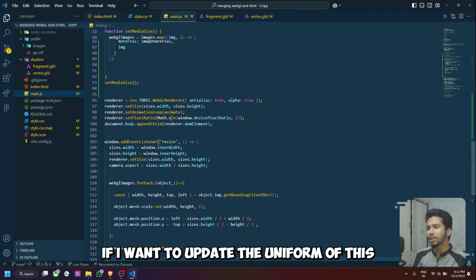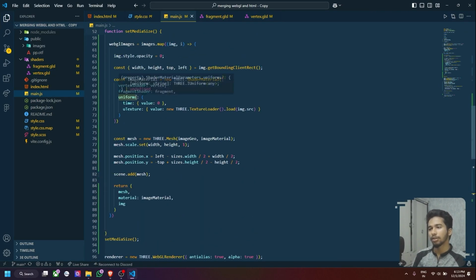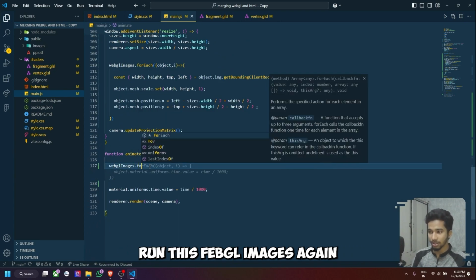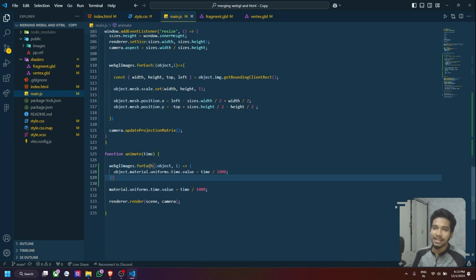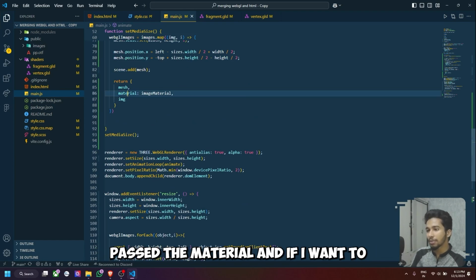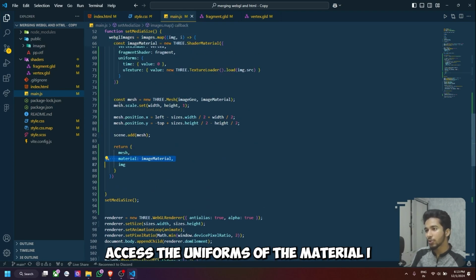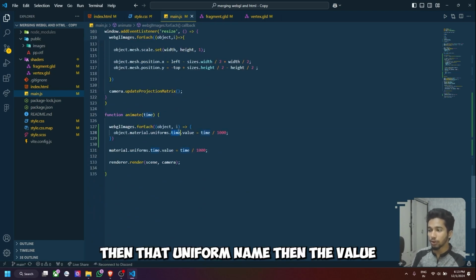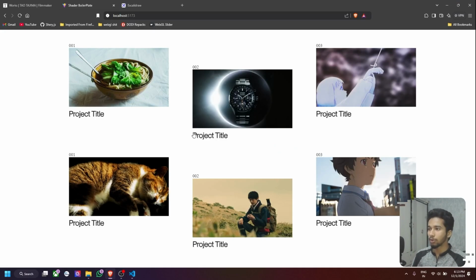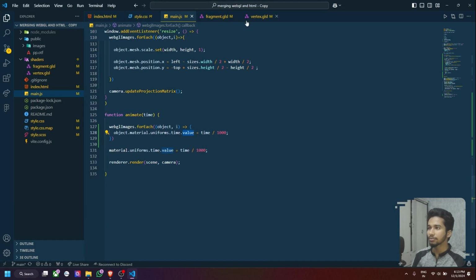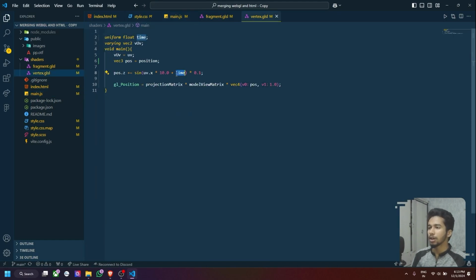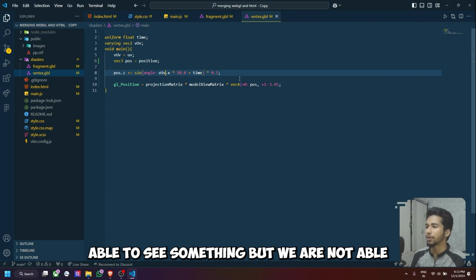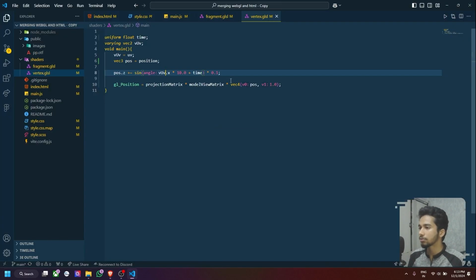So if I want to update the uniform of this, how do I do that? I have to run this WebGL images again. As simple as that, because I have already passed the material, and if I want to access the uniforms of the material, I just have to say object.material.uniforms, then that uniform name, then the value. That's it. Now this should be able to see something, but we are not able to see something.